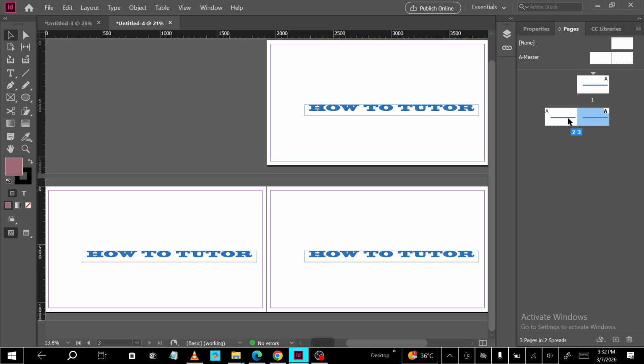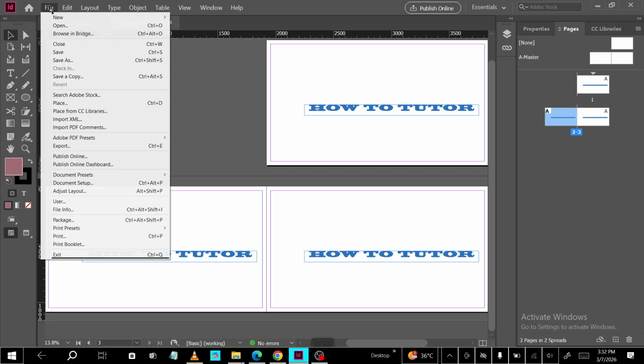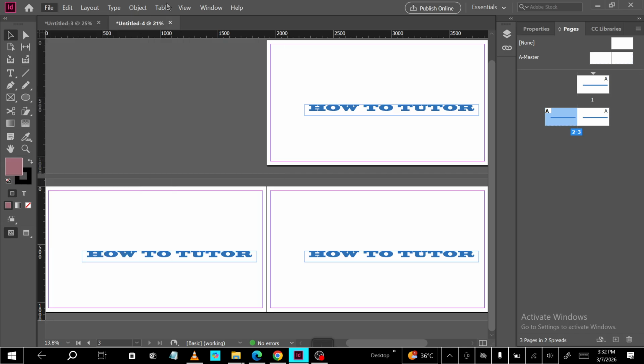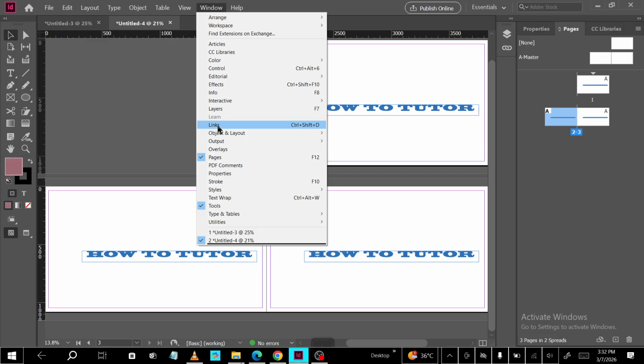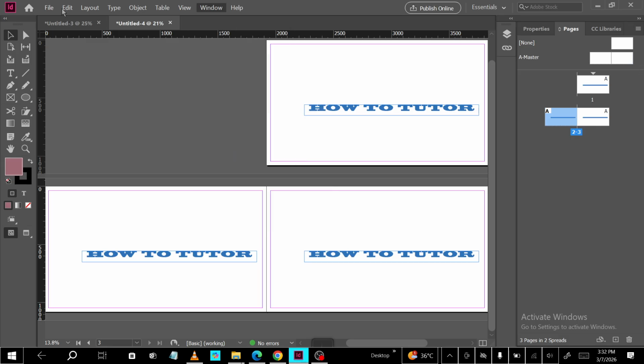First, let's open the Pages panel because that's where you'll be able to see and manage the structure of your document. If you don't already see the Pages panel on the right side of your workspace, go up to the top menu and choose Window, then select Pages. As soon as you do that, the Pages panel will appear, usually docking itself to the side. This panel shows you all the pages in your document, as well as any master pages you might be using, and it's a great way to get a quick overview of your layout.